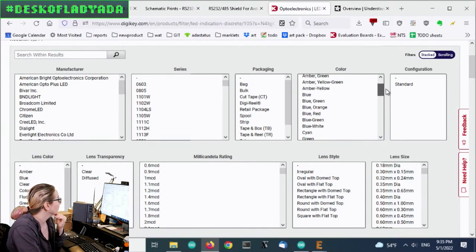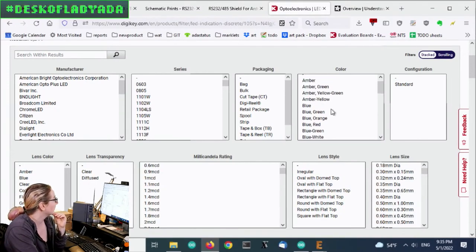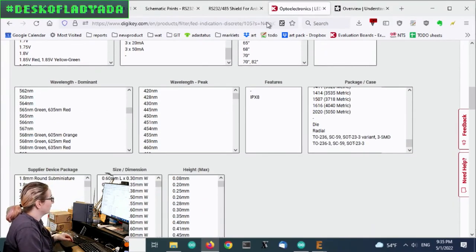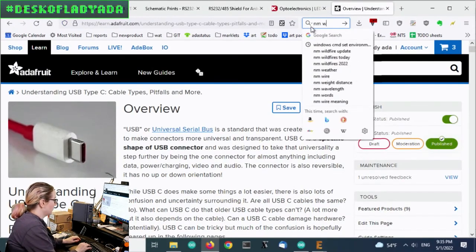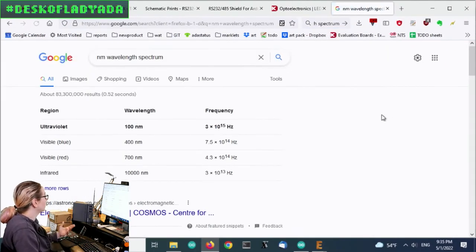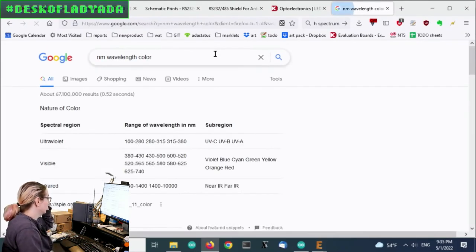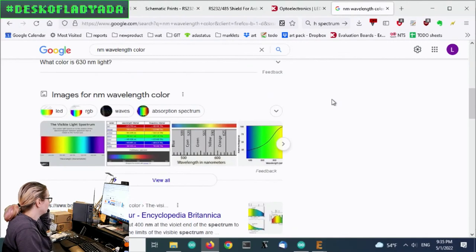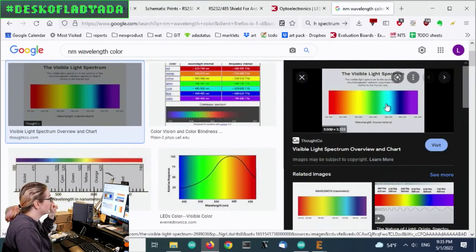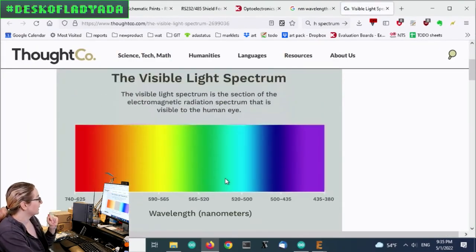Okay, let me get a couple few. So, what does blue mean versus ice blue? This is where you might want to search by the wavelength. So let's see, you can search for nanometer, wavelength, maybe color. There's a whole bunch of diagrams that'll show you the nanometer wavelength.